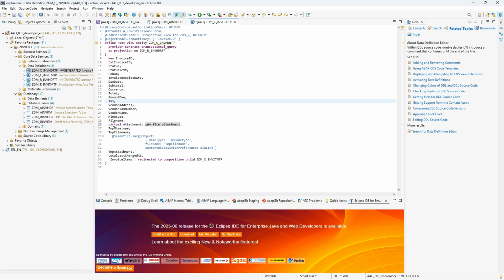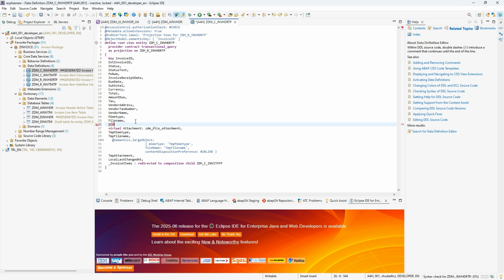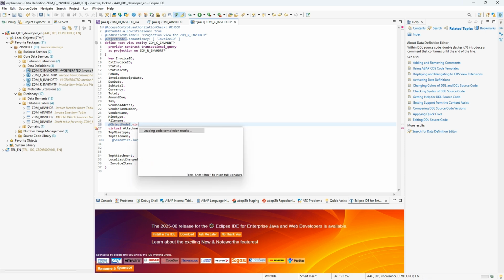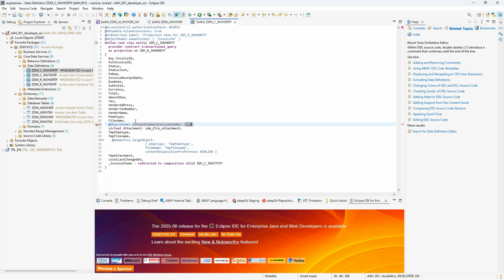Okay, now we need to calculate this field. And so we can do this with an annotation, and that's @ObjectModel.virtualElementCalculatedBy. We need to pass in a class. So we're going to say ABAP, and then we're going to create a class called ZDM_CL_AWS_INVOICE_RETRIEVE.